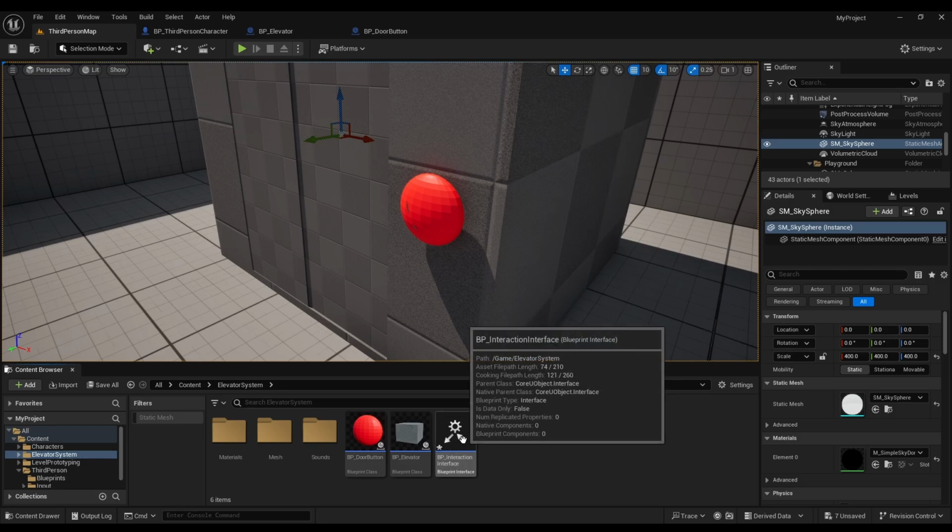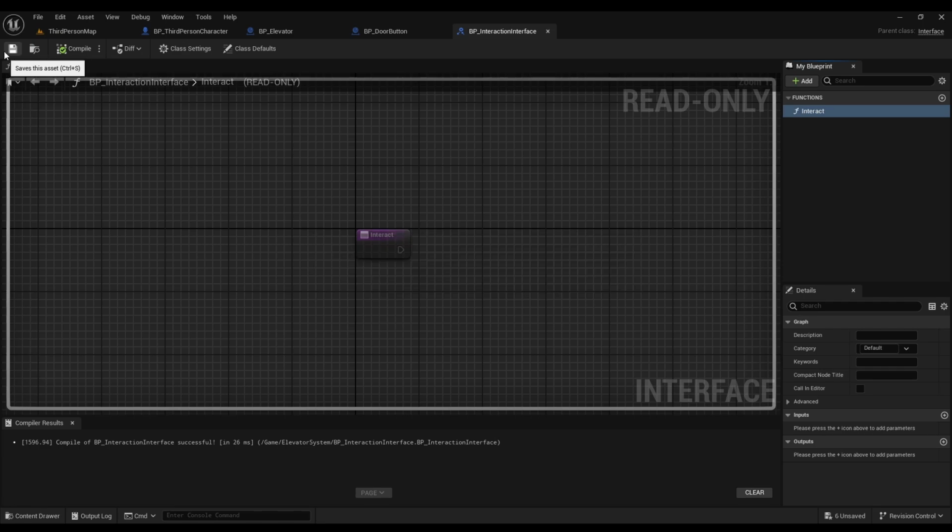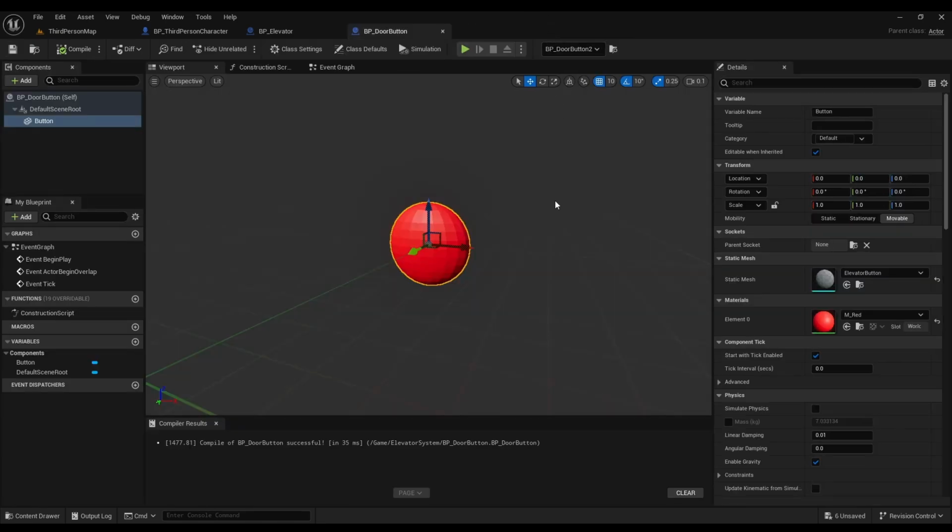Now we're going to go ahead and open it. It'll have us a function ready to name. All you have to do is name the function and that's it. And I'm going to name it interact. There we go. Compile and save. Now you can close out the interaction interface.